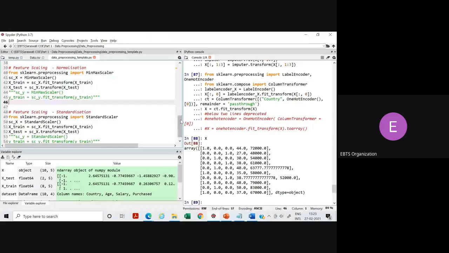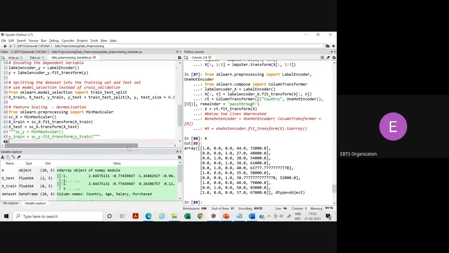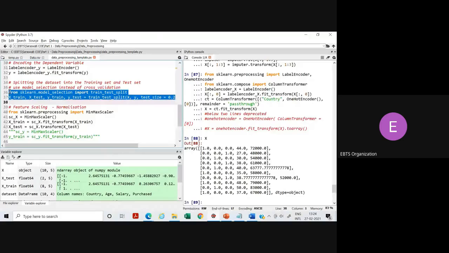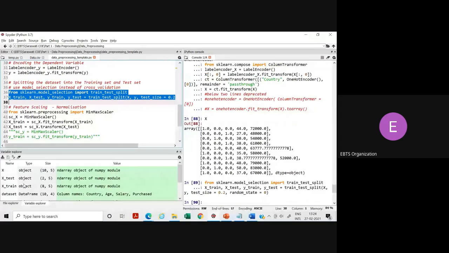If I see the split here, my test size is 20%. Now if I execute this line, X test is 2 comma 5, X train is 8 comma 5. What does 2 comma 5, 8 comma 5 mean? 2 rows are taken for the test set and 8 rows for the training set, because 20% is test set. So 20% of 10 records is 2 and 80% of 10 records is 8. The number of columns still remains the same, right?